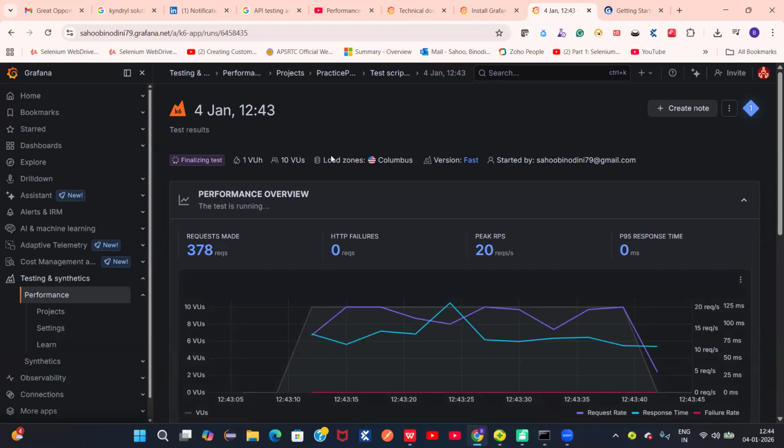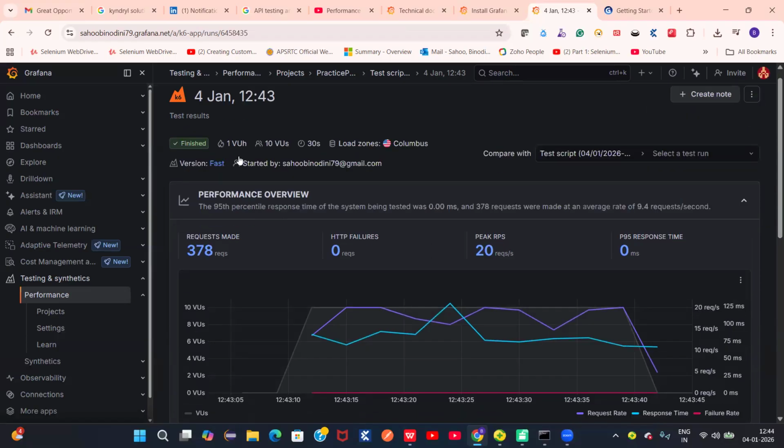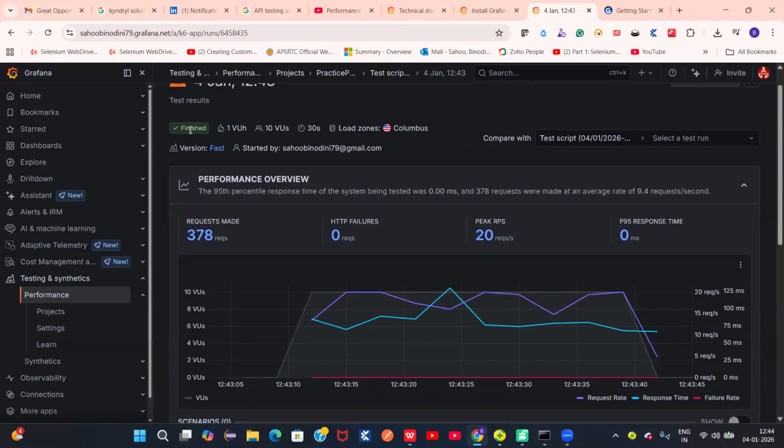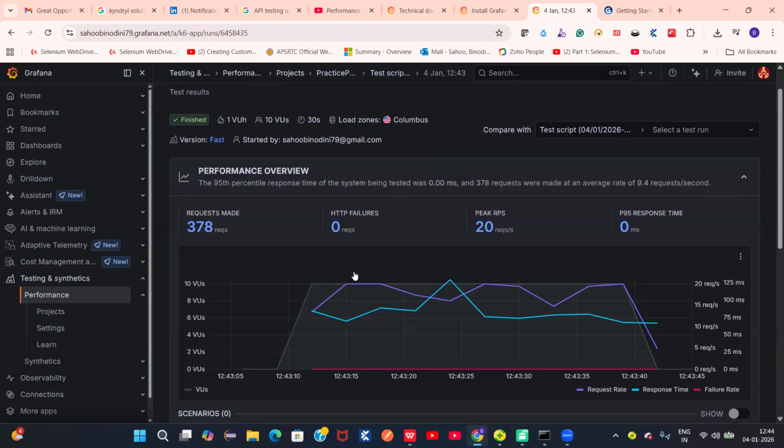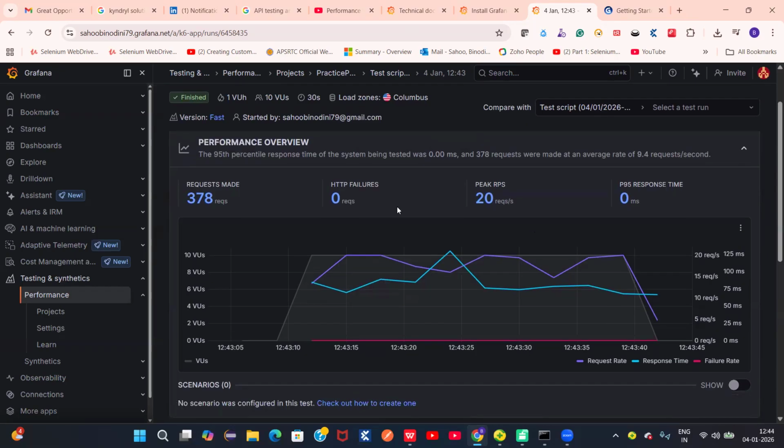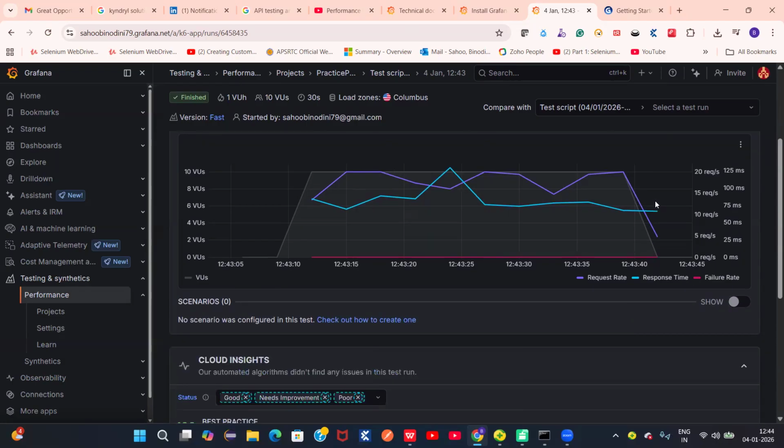If you are able to see, it is going to finalize the test. The execution keeps running, and yeah, it has finished. You will get the finish. Virtual user 1 and 10 virtual users, and the location Columbus is where it is getting executed. And the version, and the test script it is given. And here the performance overview. Here the requests made, 78 requests, peak RPS, and that is there.